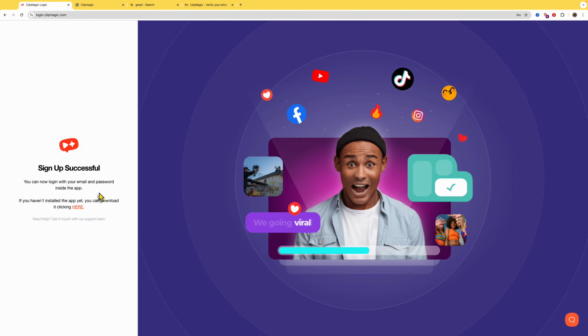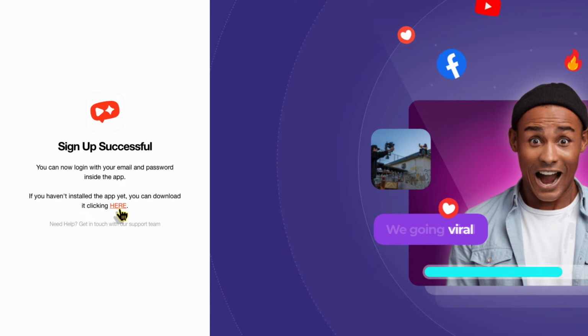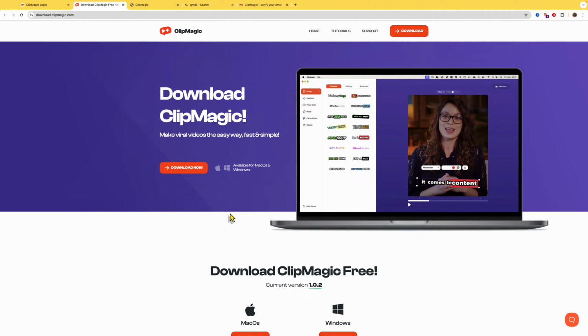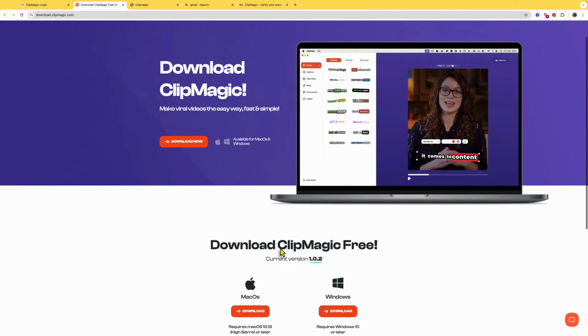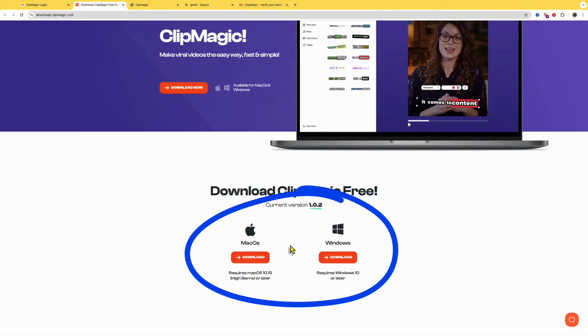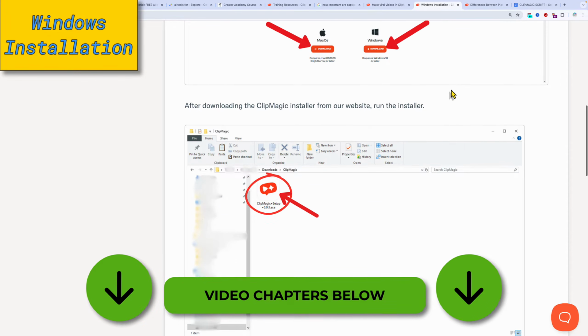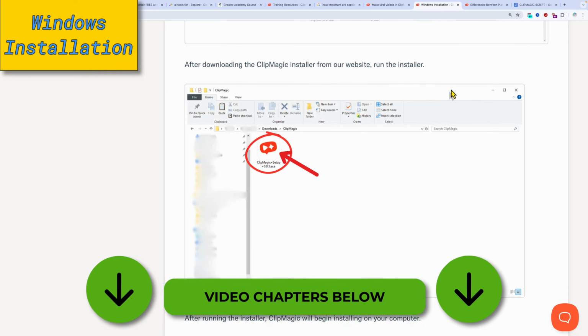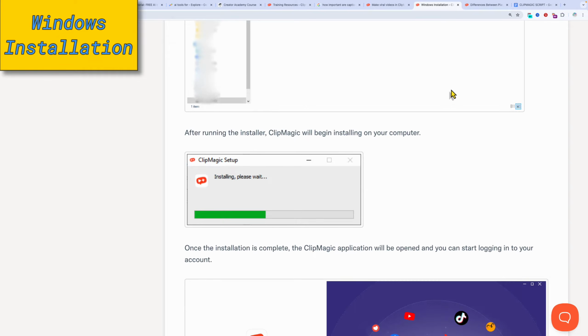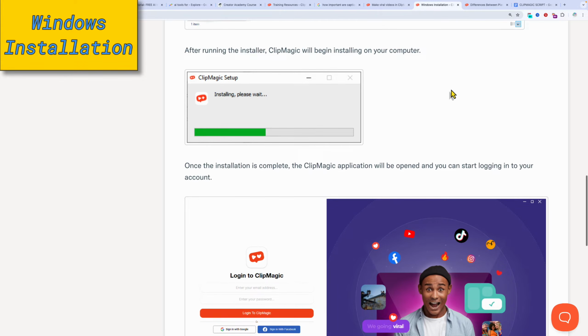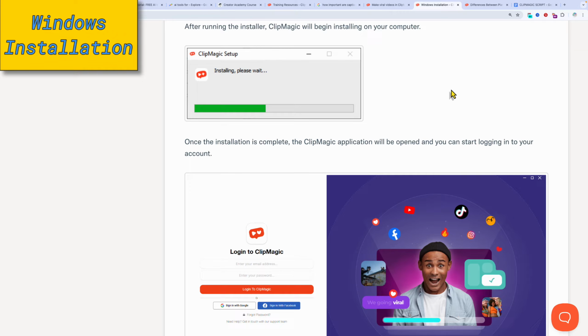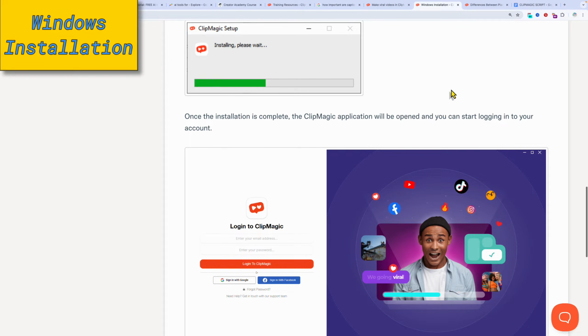Now, ClipMagic is an app that is installed onto your computer. It's not web-based, so we need to install it. To do that, you click where it says here, and we come to the download page. So ClipMagic is available both for Windows and for Mac, and from this page we can download either. So choose the one that's right for your system. For Windows installation, click the Download Windows button. Then, after downloading the ClipMagic installer, run the installer. After running the installer, ClipMagic will begin installing on your computer, and once the installation is complete, the ClipMagic application will be opened and you can log into your account.